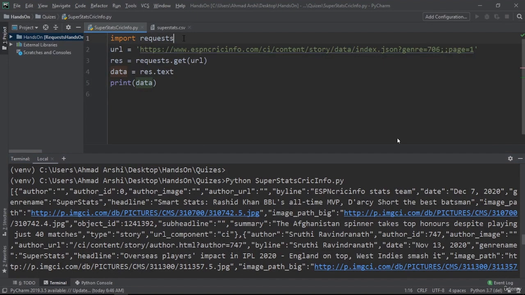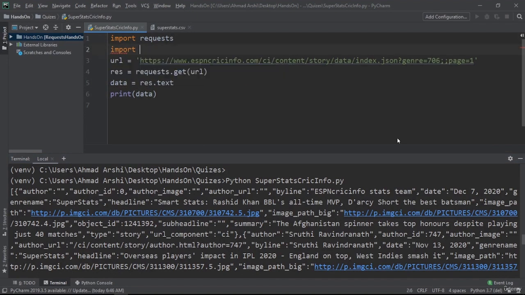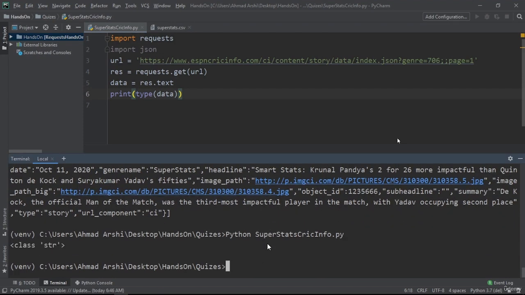Now we just have to import json, and then load that, converting the string into JSON. Let me show you something: if I check the type here, hopefully we will get str, the string type. To convert a JSON which is in string format into actual JSON, we use the json library and write data equals json.loads of the data. What it will do is take that data which contains the JSON as a string, and json.loads will convert that string into the actual JSON format, and then we save this in data.